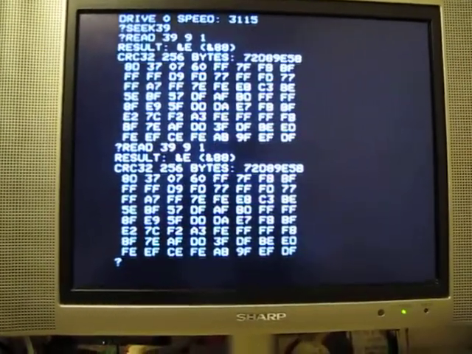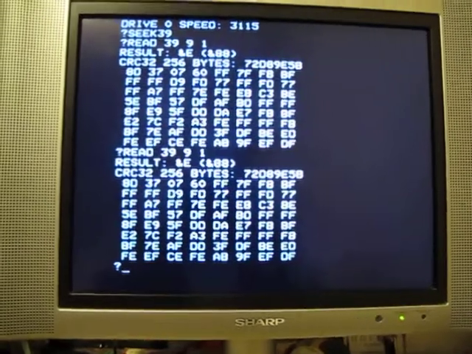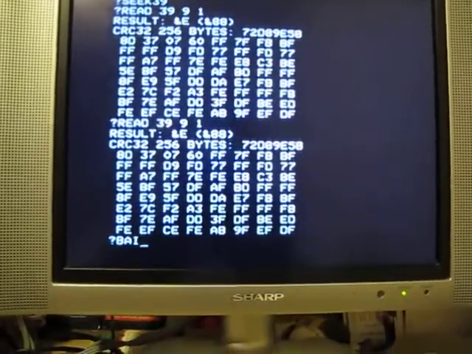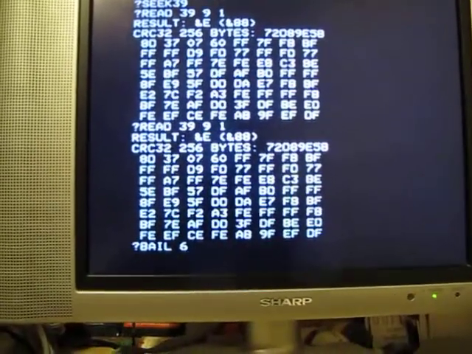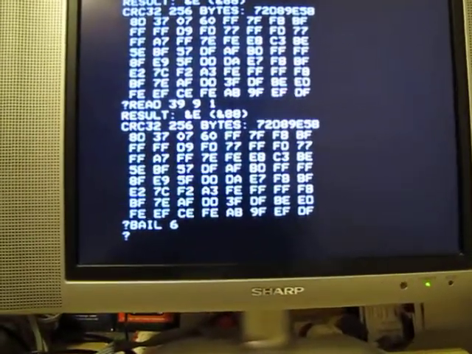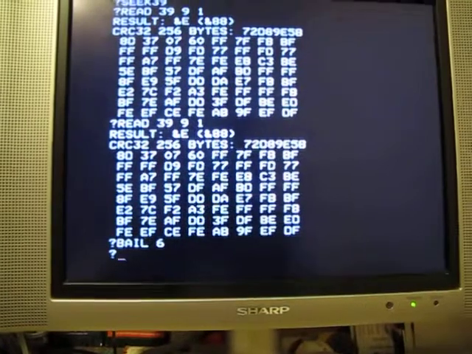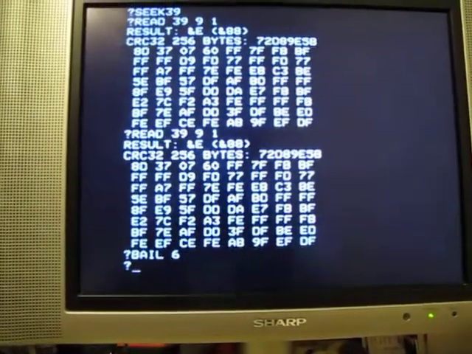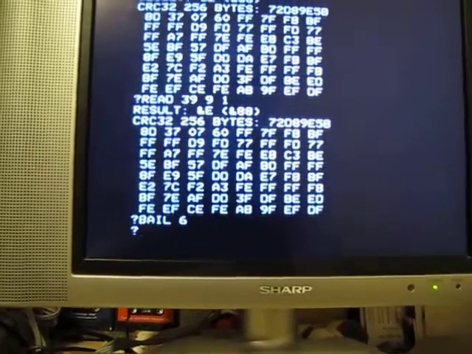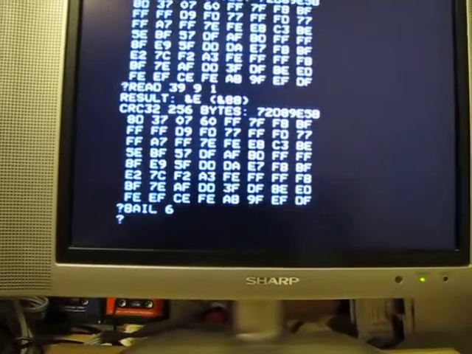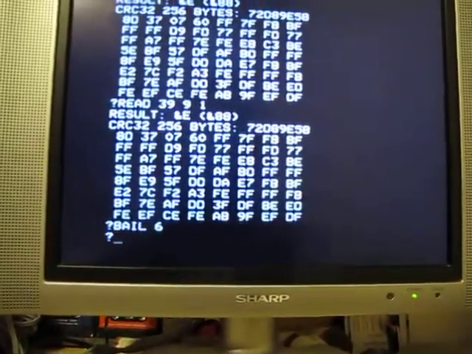So what we're going to do is write that sector back, but I'm going to bail out. There's a bail command, bail after 6 bytes. The first 6 bytes of this sector do actually need to be as they appear on the screen right now. They're actually checked. But the rest are expected to vary across read and rereads as per weak bit behavior.